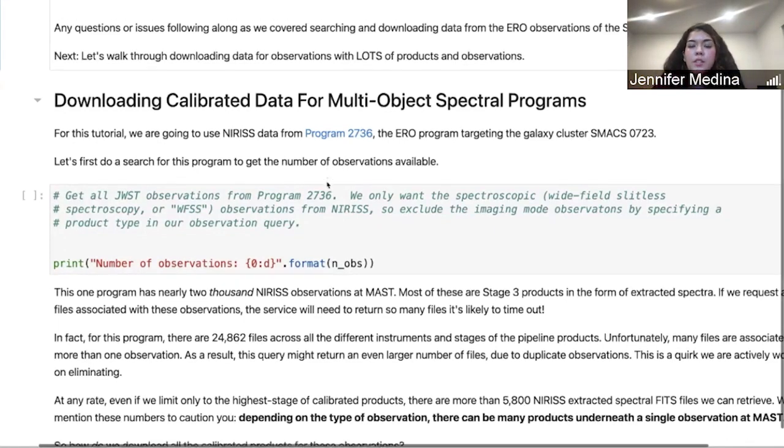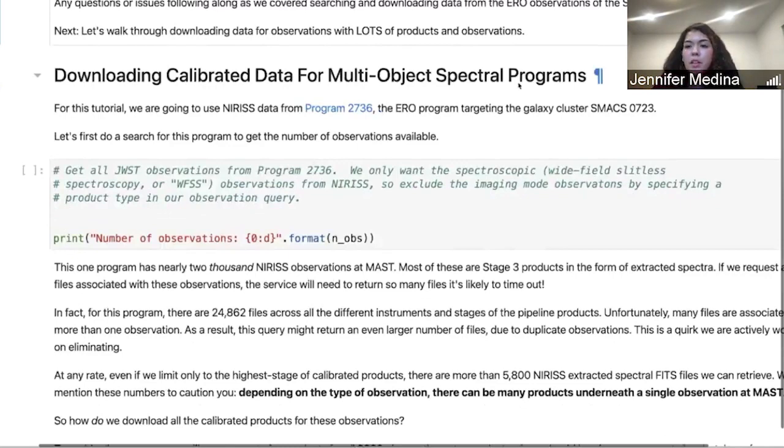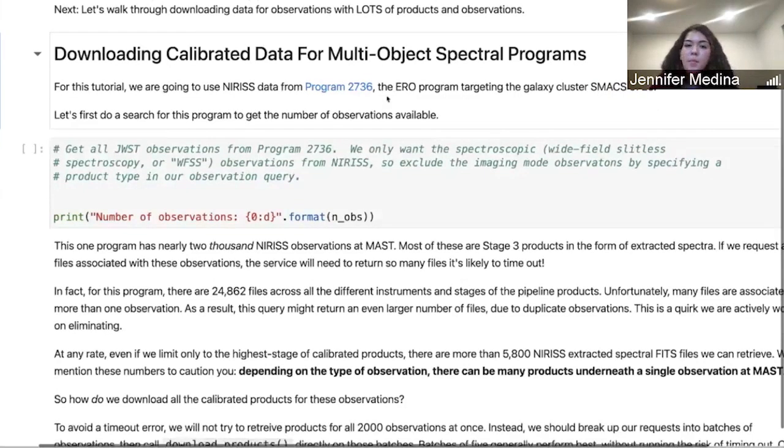So for this example, we are going to work with this mega program for the SMAX 0723, the JWST deep field. This is an ERO program, and I'm going to be getting observations for NIRSpec for this program.